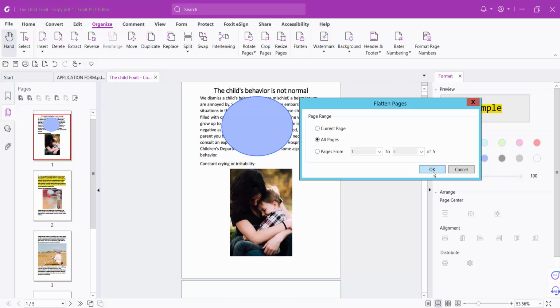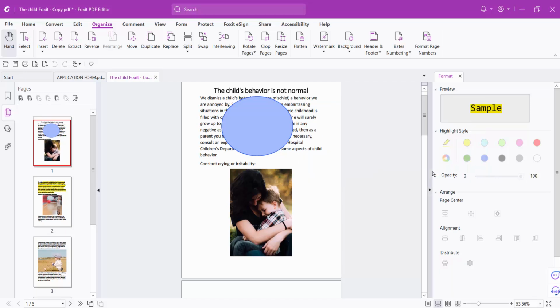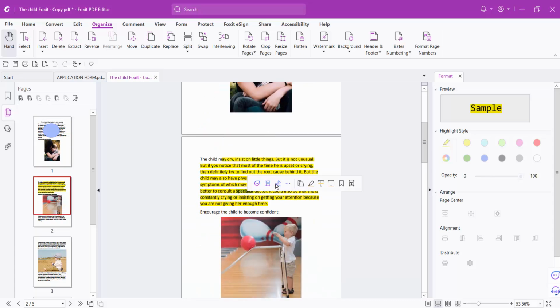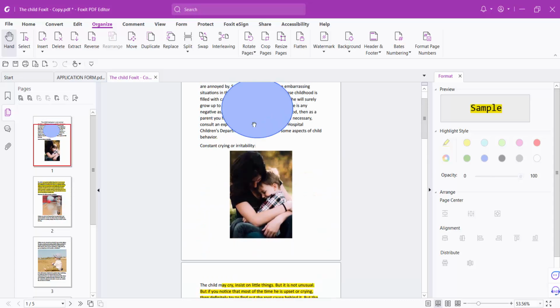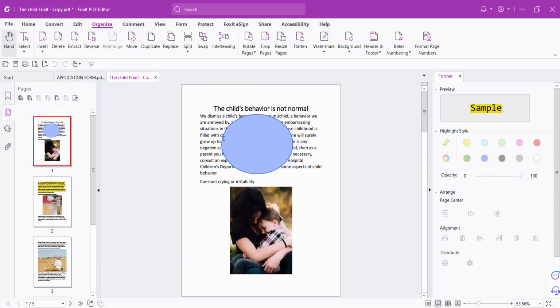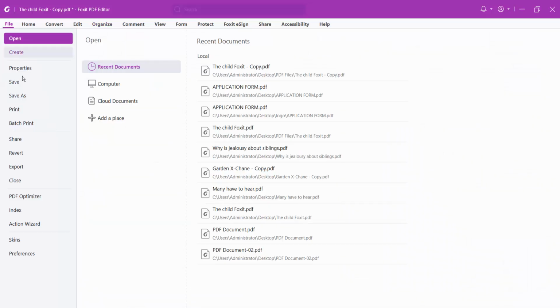Now simply select OK, and see this, you cannot select this highlight and this shape. And finally select this file option, save or save as in PDF file.